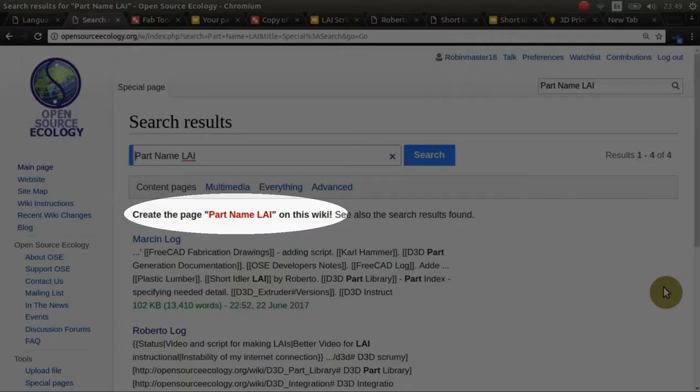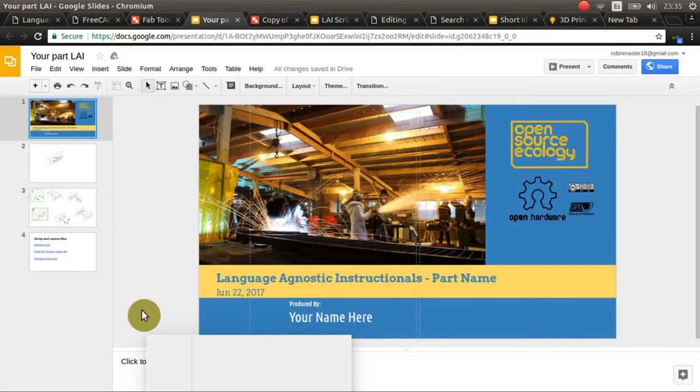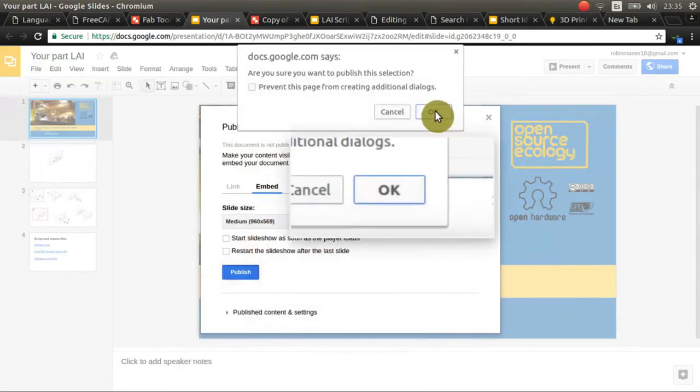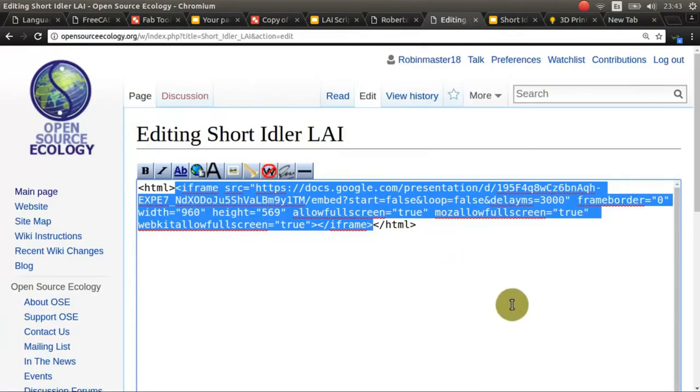Create a new wiki page titled Part Name, Language Agnostic Instructional, and link from your work log. In your working document, go to File menu, Publish to the web, Embed. Click Publish, click OK, and copy the embedding link. On the wiki page, go to Edit and insert the embedding link this way.